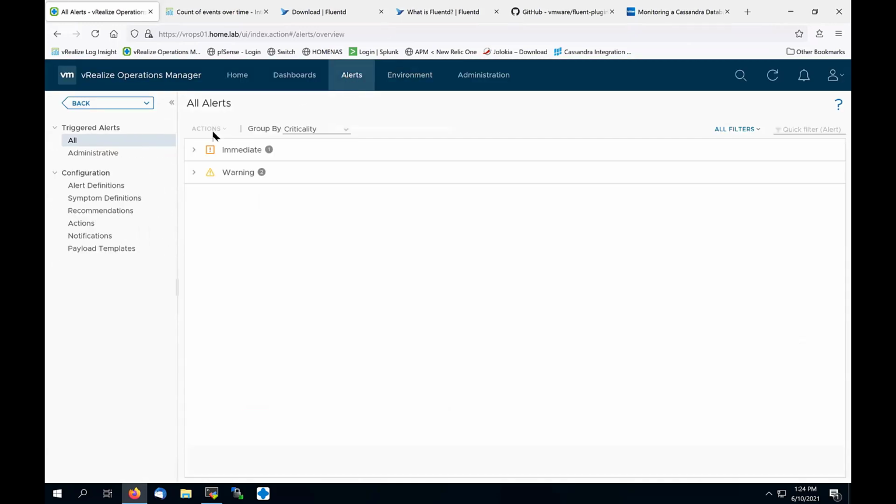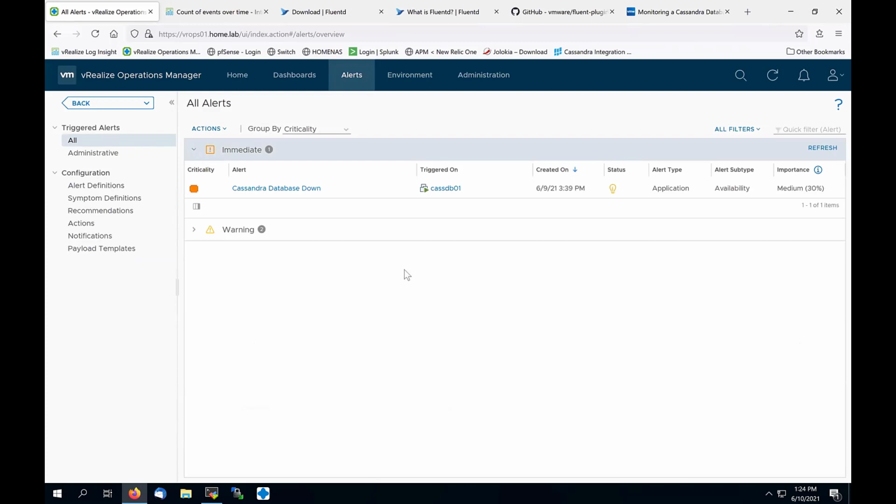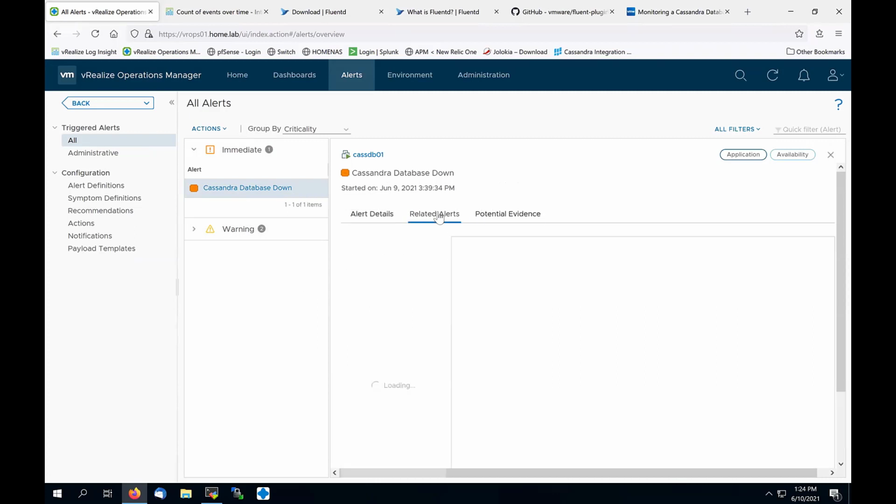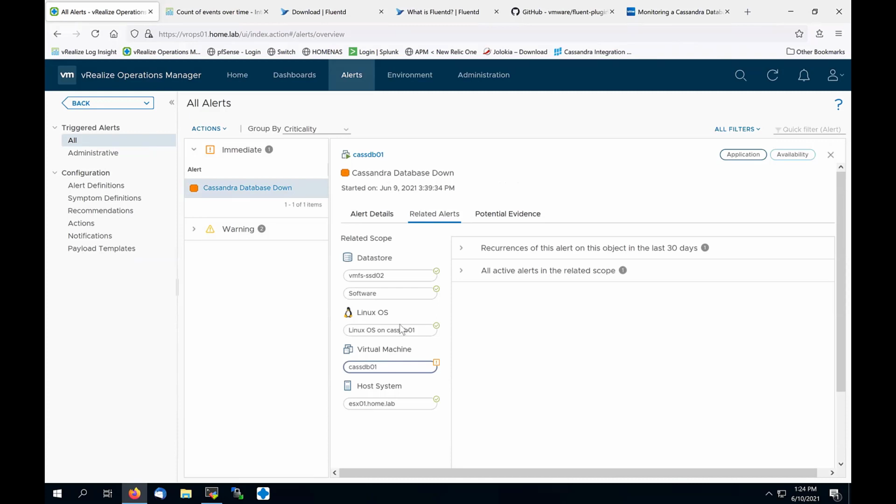So I doubt we have the alert already. Oh, we do. Awesome. So you can see here, Cassandra Database down alert came in. So now we can action on it in vROps based on what came in. So we can look at the details, related alerts. What's cool about this is we can look at the related OS that it came from, the ESXi host. So if there's major storage issues, latency issues, that might be taking down your databases. If there's issues on the Linux OS due to memory contention or swap space being eaten up and your database crashed, we can do troubleshooting there.